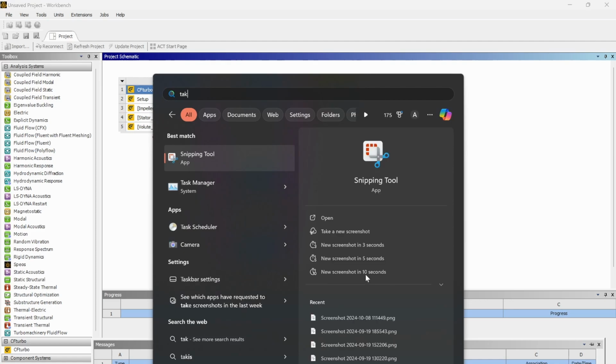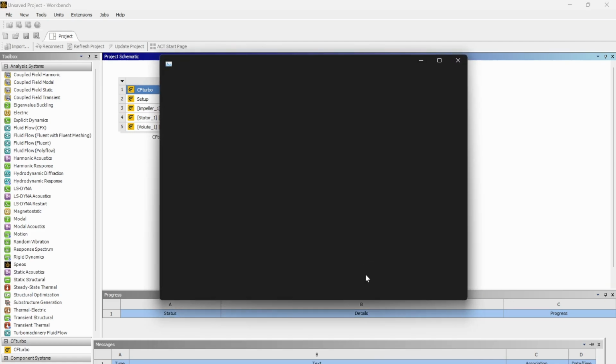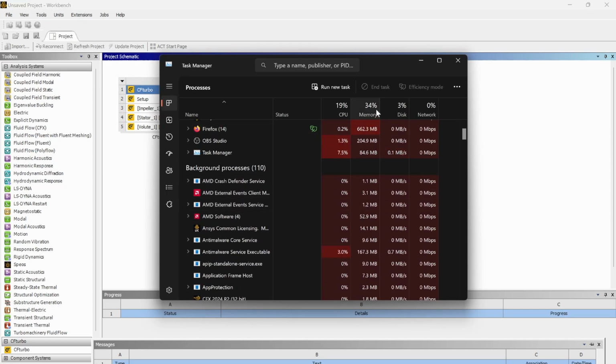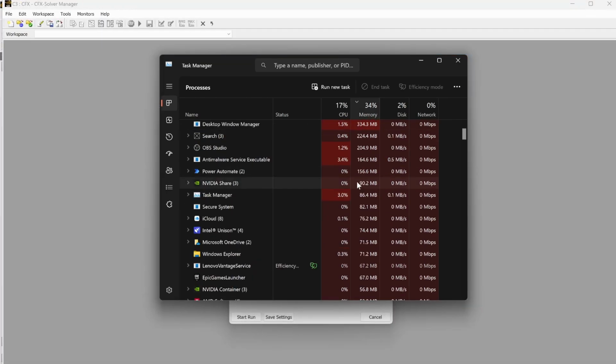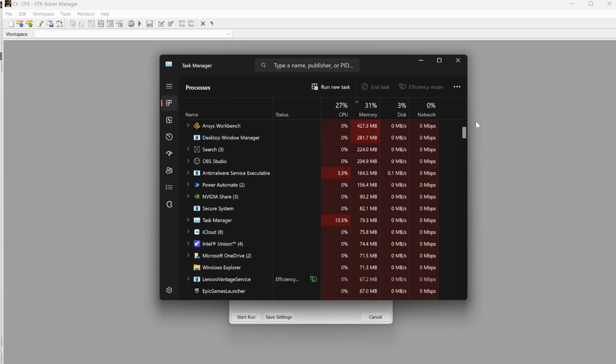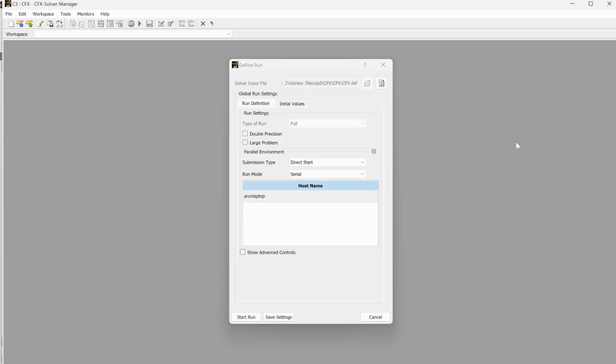And while that's loading up, I'm going to pull up Task Manager to make sure Ansys doesn't overtake my memory or cause any issues. I'm just going to keep it here. I'm going to terminate Firefox here to save some memory, just to make sure Ansys doesn't cause my computer to crash, because there are some weird bugs where if Ansys crashes, it doesn't recognize your license. What we're going to hit here is Start Run. And just like that, we now have Ansys running.